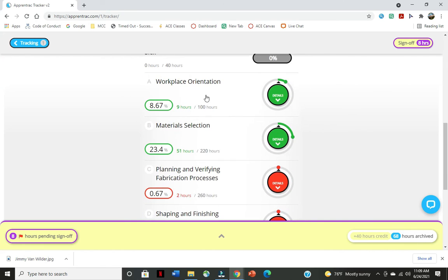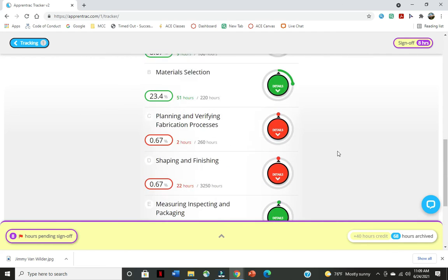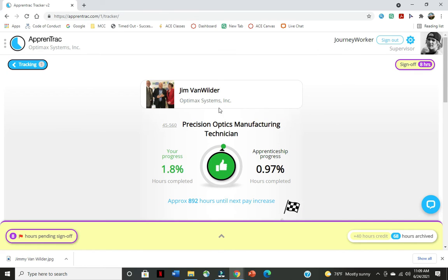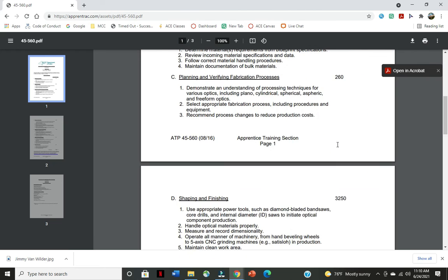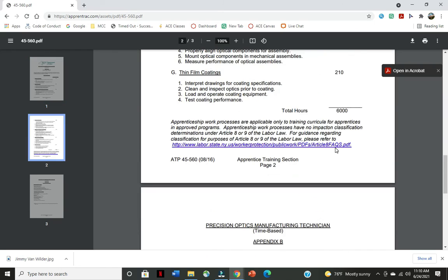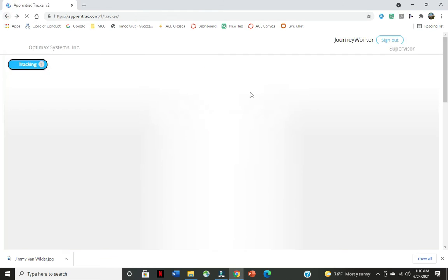And then you'll see that the program details will go all the way through and follow the metrics that correspond directly with the New York State trade outline. Now, if you are wondering what the requirements of that apprenticeship are, you can click directly on the icon next to Precision Optics Manufacturing Technician. And right there, it brings you directly to the Department of Labor Work Processes Appendix A, which is the on-the-job training requirement, which you are very familiar with, or B, the related instruction or the schooling that is associated with this trade outline. Then I can go back.